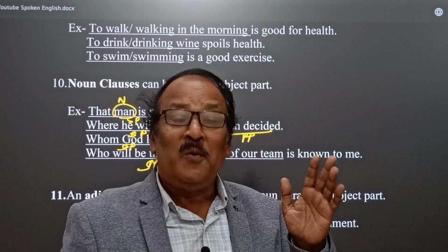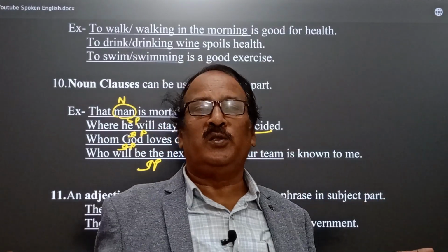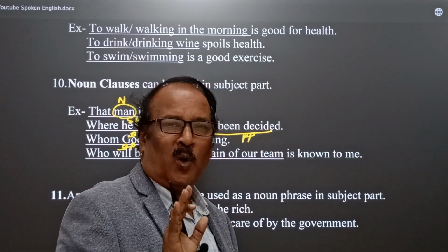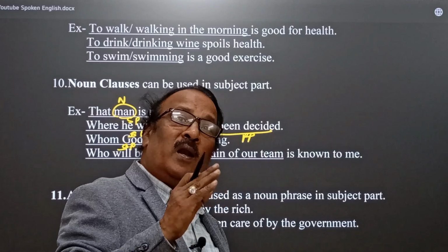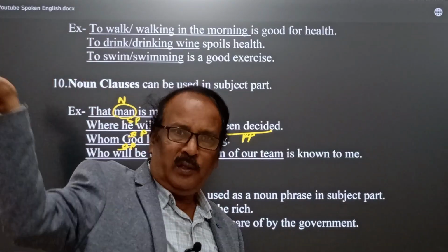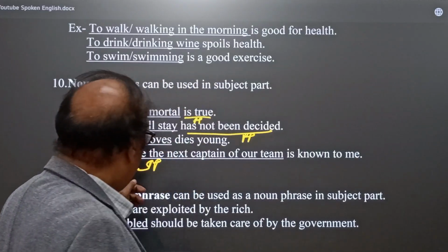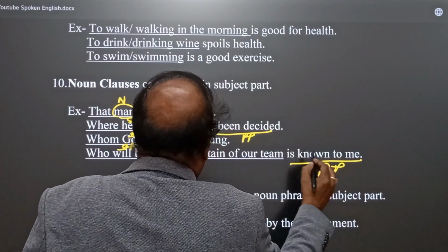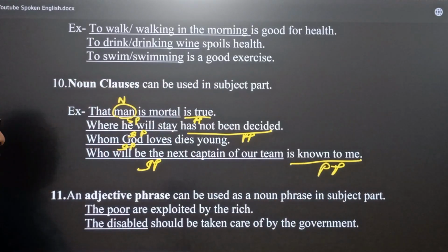Therefore, take interest. What is the subject and what is the subject part of a sentence? This is the point of our discussion. We will discuss it in detail in subsequent classes. Remember, "is known to me" is the predicate part, and "who will be the next captain of our team" is the subject part.